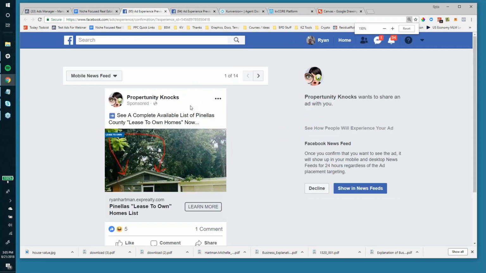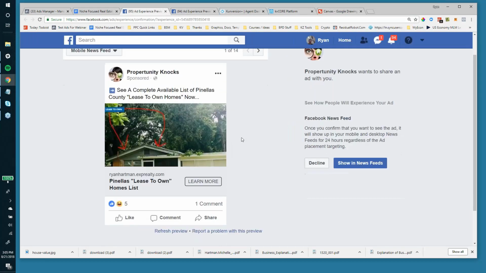So, see a complete list of Pinellas County lease to own homes now. I didn't put pricing on this, but what I did was I threw some arrows inside of the ad off of the screenshot of the lease to own right here. So it actually got some reactions. That's kind of cool. Pinellas lease to own homes list.